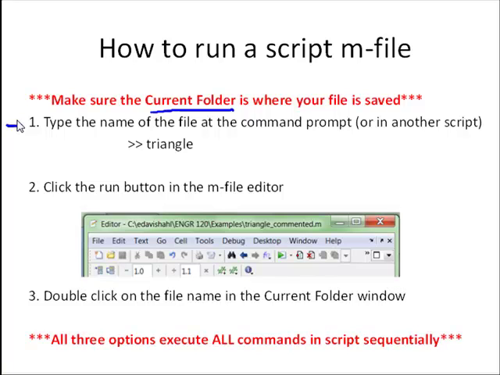Another thing you can do is from within the M file editor, you can click the Run button, which is this button right here. And that will run the M file. A third option is to double click on the file name in the current folder window. So you'll see the file listed in the current folder window if it's pointing to the right place. And you can just double click on that. All three of these options do the same thing. They execute all commands in the script sequentially, which means in the order that they're typed in the script.